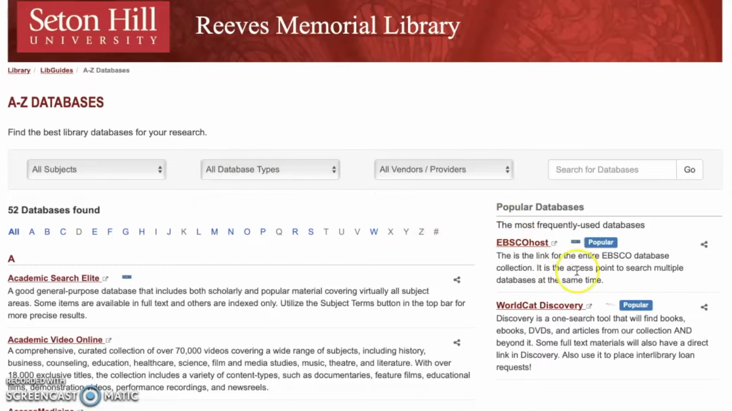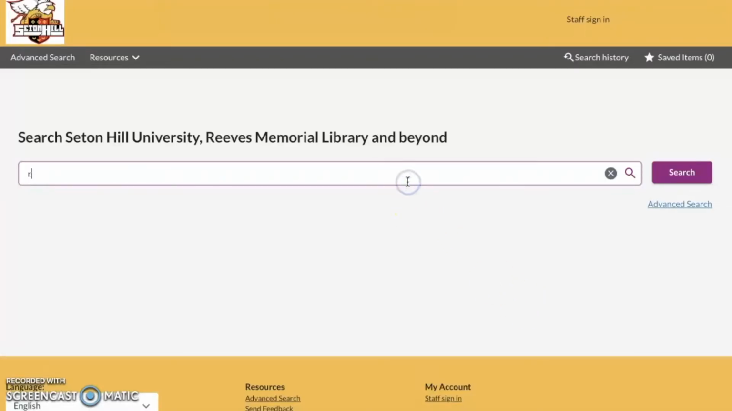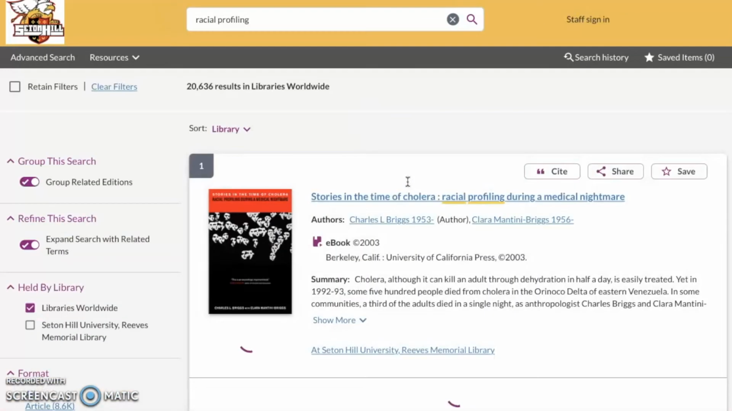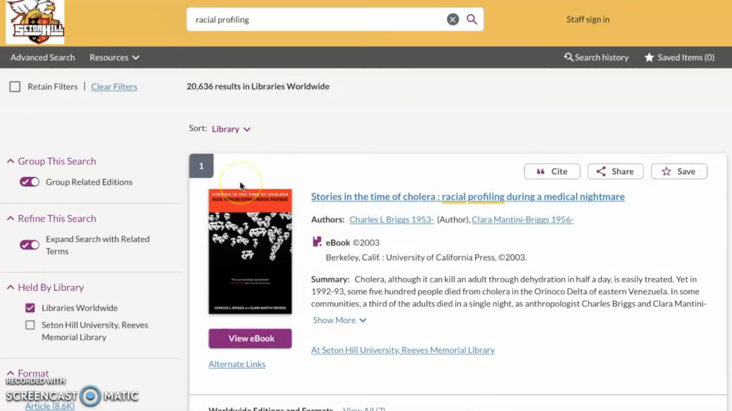You'll find WorldCat Discovery in the top right of the page here in the Popular Databases area. I'm going to do a search for racial profiling. Let's take a second to notice a couple of things about the results we're seeing. First, we are currently searching in libraries worldwide, not just our own library here at Seton Hill.